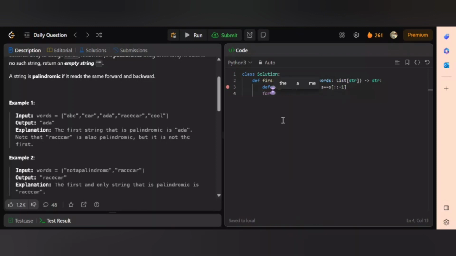Let's check for every string in the words. Like for i in words, if isPalindrome of i is true, we'll just return i. So if no such palindrome is found in the words array, we'll just return an empty string.